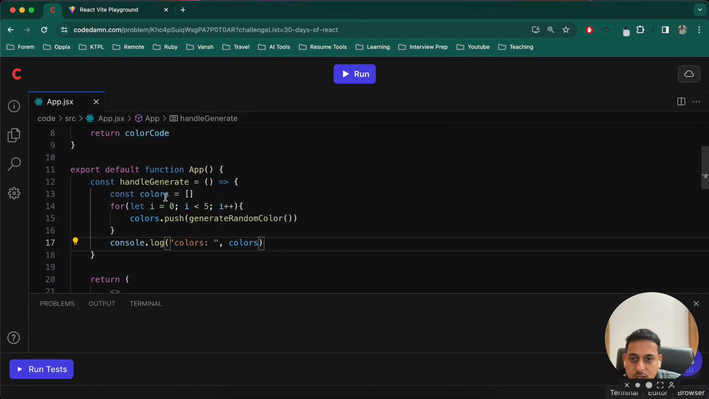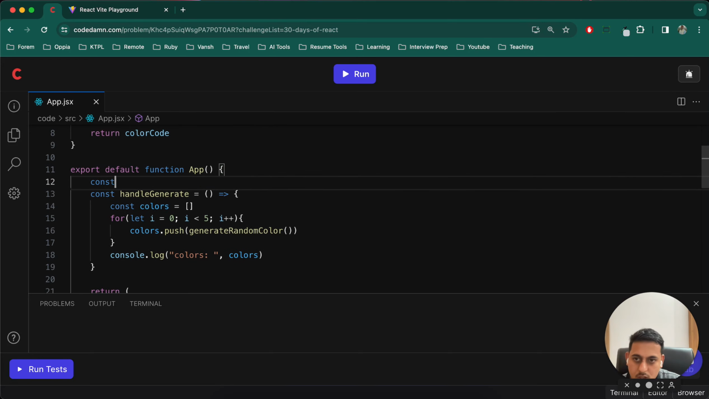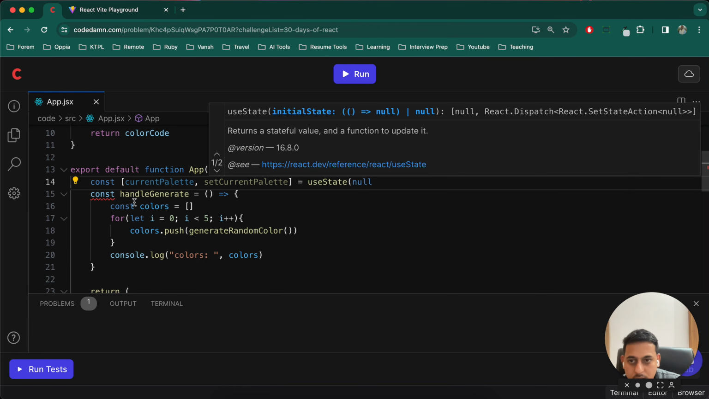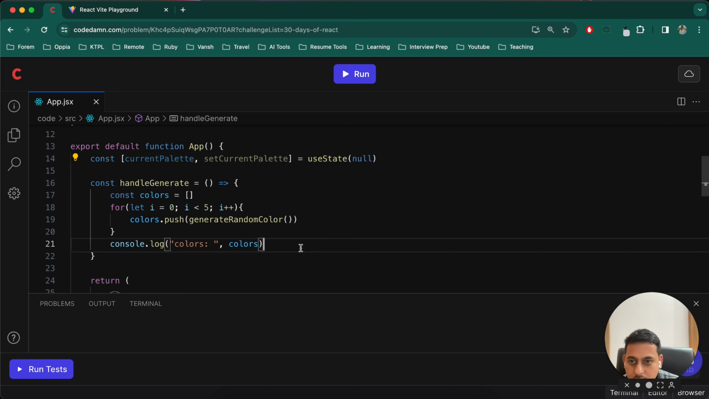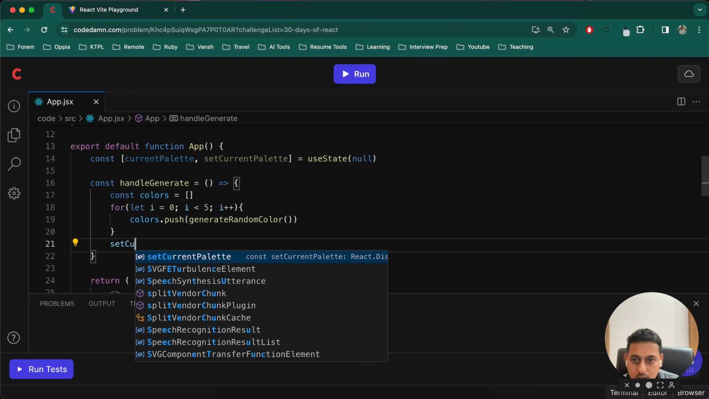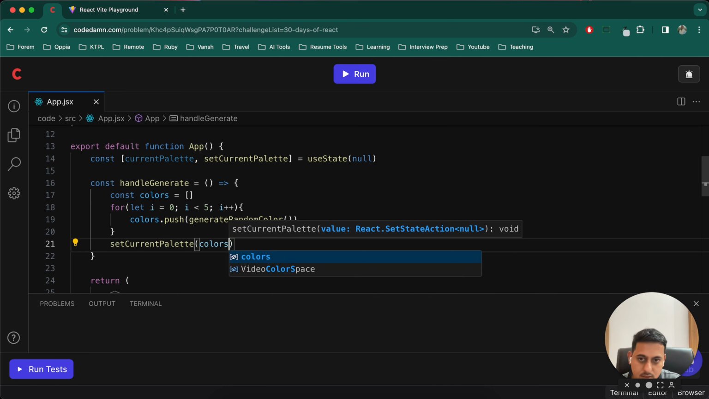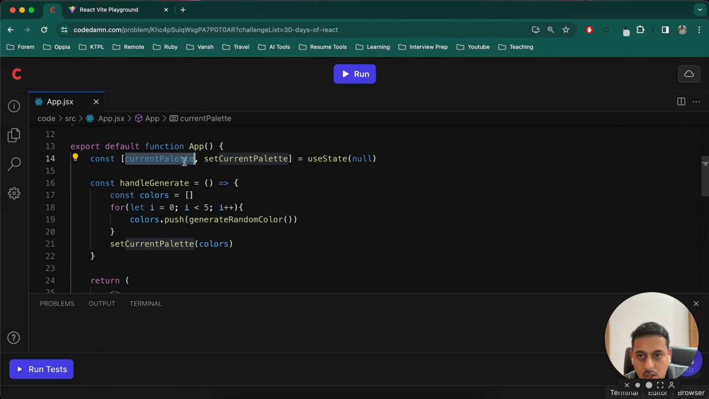So what we can do is, first we'll have to save this in a state. const currentPalette, setCurrentPalette equals useState. By default the value will be null. So now we can use this, setCurrentPalette, and pass colors. Now we'll have to render this.